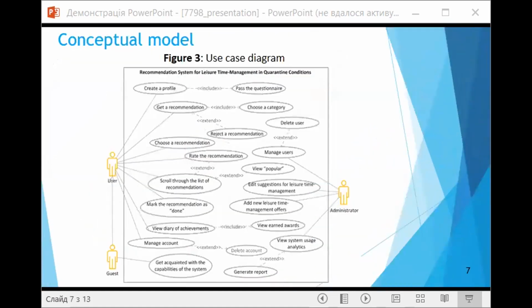The development of a conceptual model of the recommendation system ensures the identification of its various entities and their possible interactions. And here you can see the use case diagram. Three main participants: our user, our guest, if not registered in the system, and our administrator, which propose different activities and possibilities for our user.